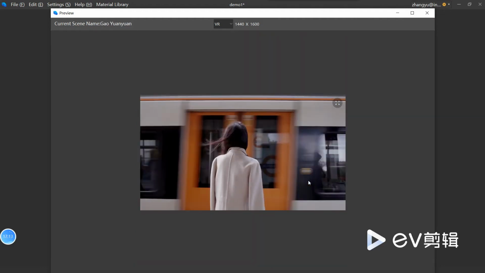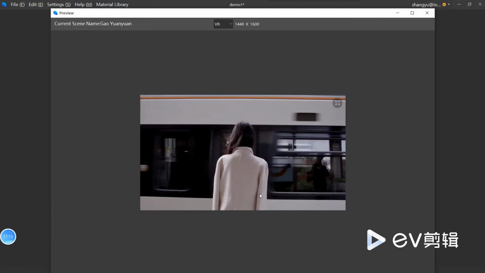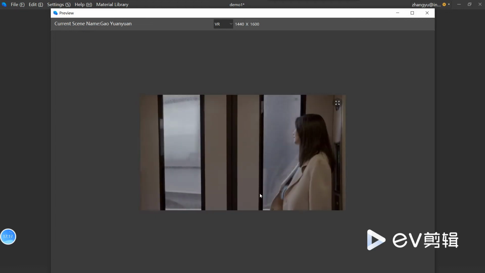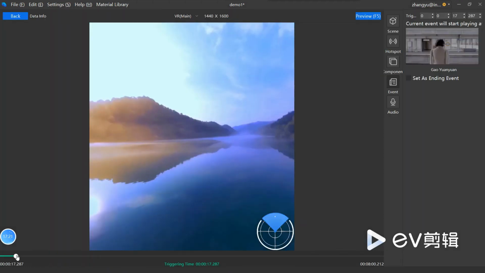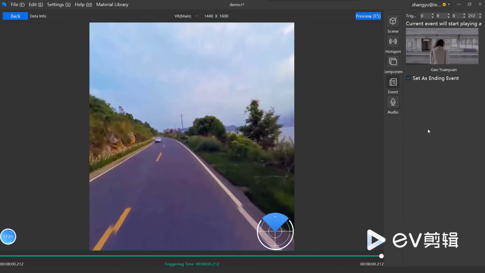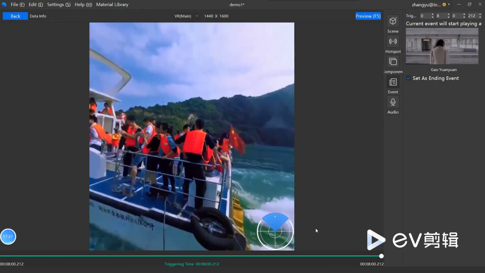At that point of time, you will automatically change to the next scene. And you can also set it as the ending event, which means when the whole video is over, it will automatically change to the next scene. Okay, so this is the green line.